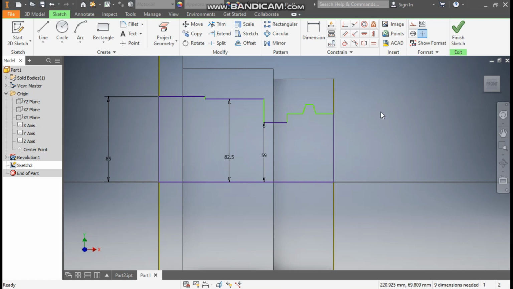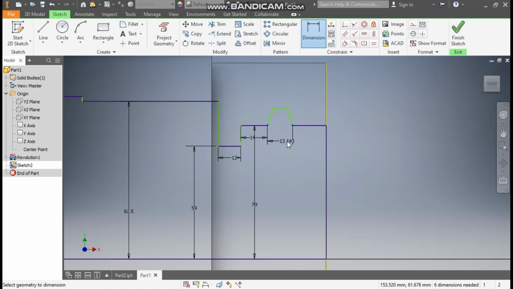So here I'm going to give the dimension. So go to dimension again. Define this as 70. This side also 70 will be made automatically. Okay, you can see. Escape. Now here go to dimension. Define this dimension first. This will be 12. The next dimension, this will be 14 mm. Now this dimension here will be of 20 mm and height here will be of 18 mm.